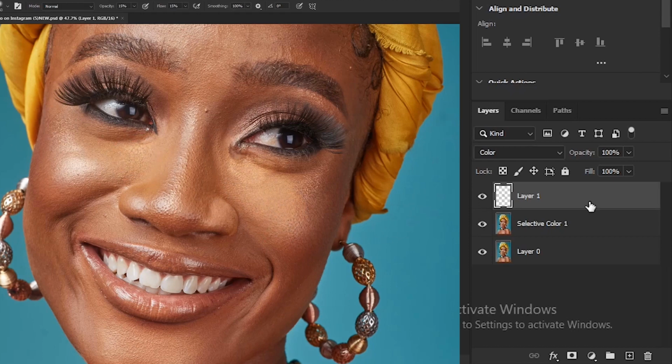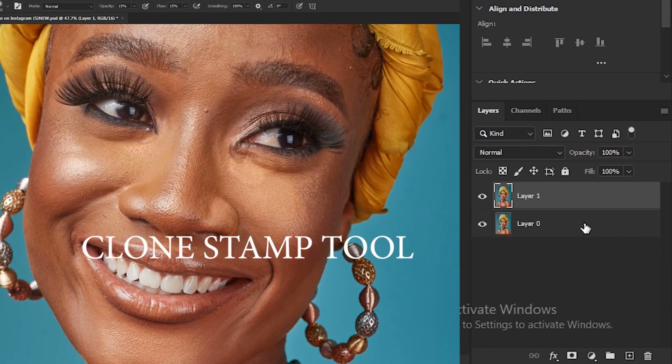Okay, at this point we are good. So this is the before, this is the after. Can you see the difference? Focus on this part and you see the difference. So after doing that simple color correction, the next thing I want to do is merge this with this. And then the last thing we want to do is to use the clone stamp tool to do the finishing.